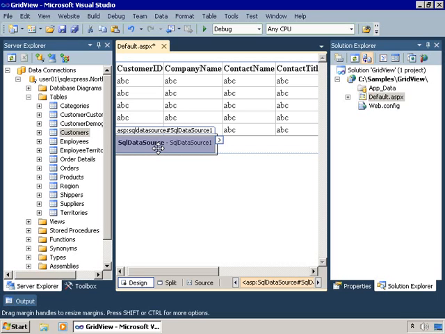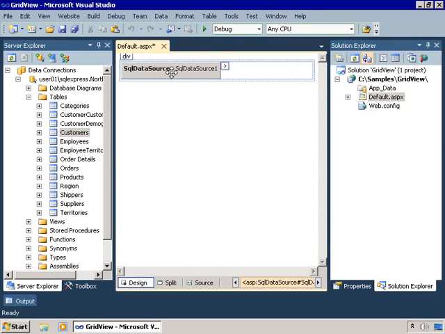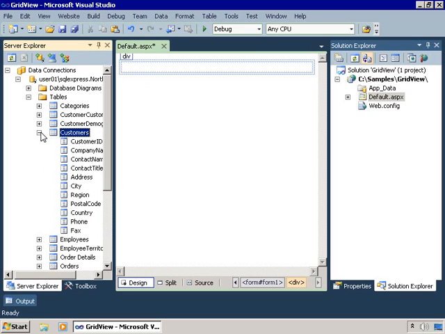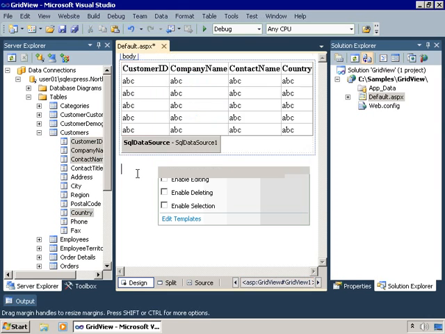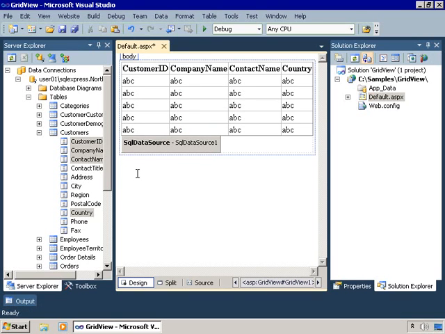Well, I really don't want all of the fields, so I'm going to start over again. Let's start here and delete this, and let's pick a subset of the fields. To do that, I'll click on Customer ID, and then Control-click on Company Name, Contact Name, and Country. Those are the only fields I need for this demonstration. Now, let's drag those onto the design surface. As you might expect, now this creates a grid view control with just those fields showing.